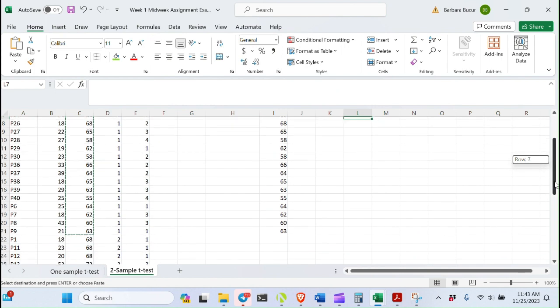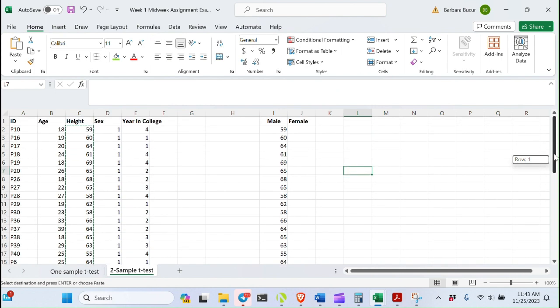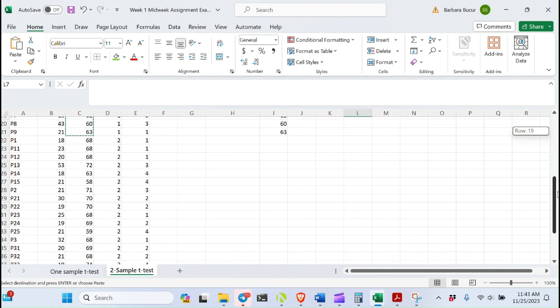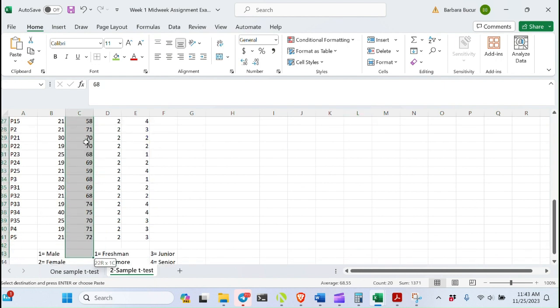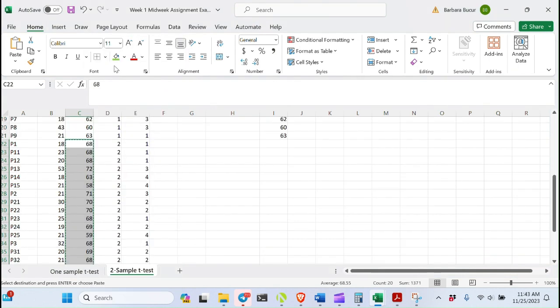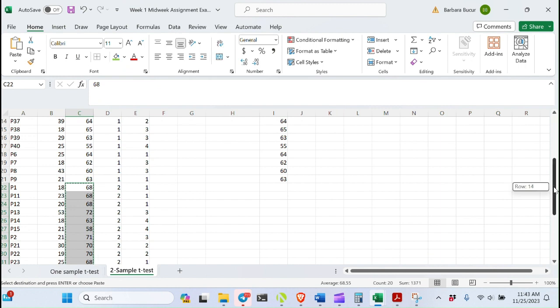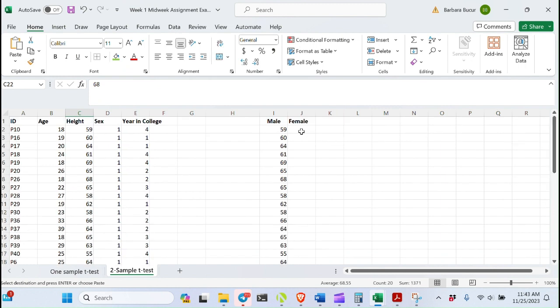For this, you should have 20 men and 20 women, so just double check to make sure you have the right data. And then I'm going to do the same thing for females. I'm going to copy and paste the height of the females into my female column.